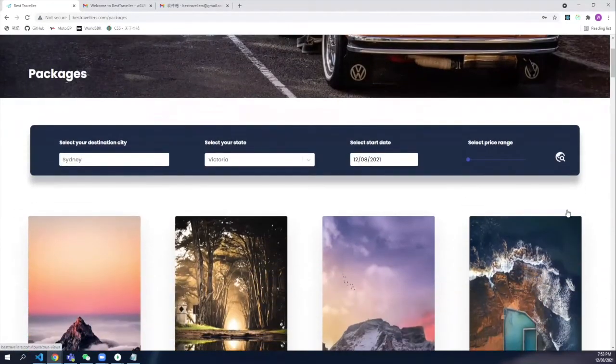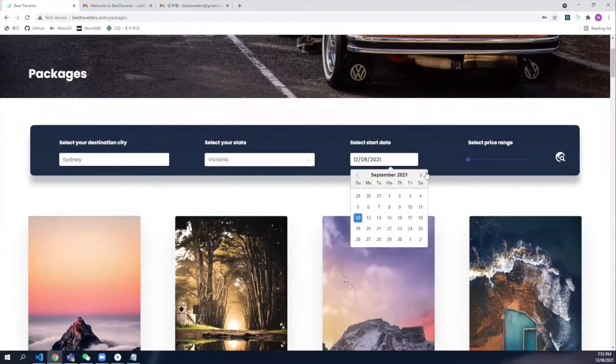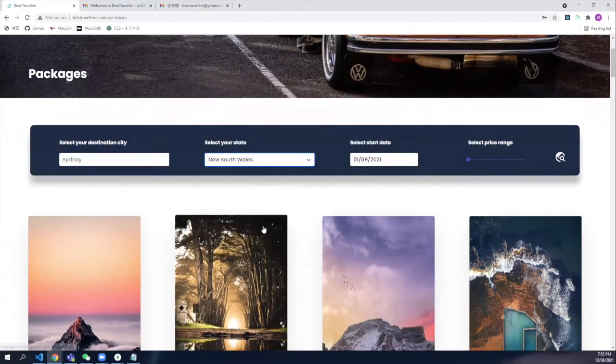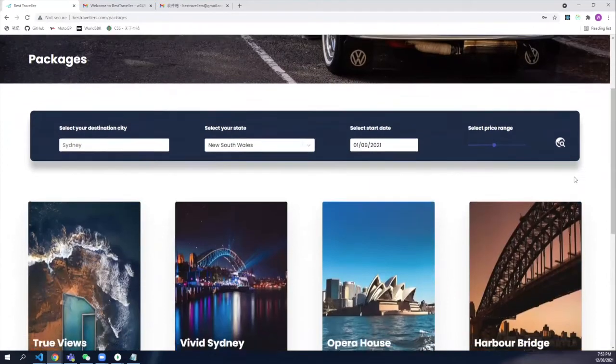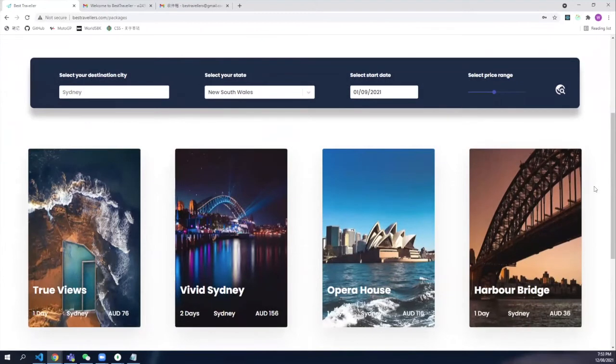In this part, you can see that there are 4 options. For example, if you have a holiday on the 1st of September and you just want to visit New South Wales, let's input that in the state. And probably your budget is about $500. Let's just click search. You can see that there are 4 results showing here.